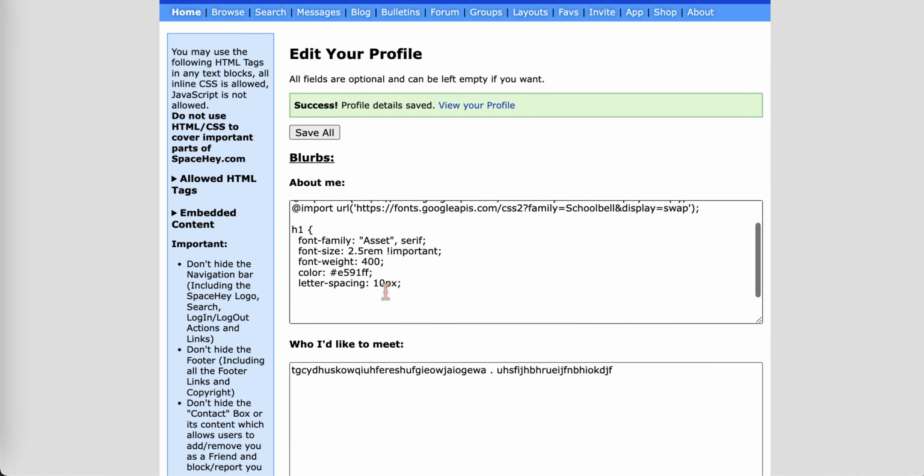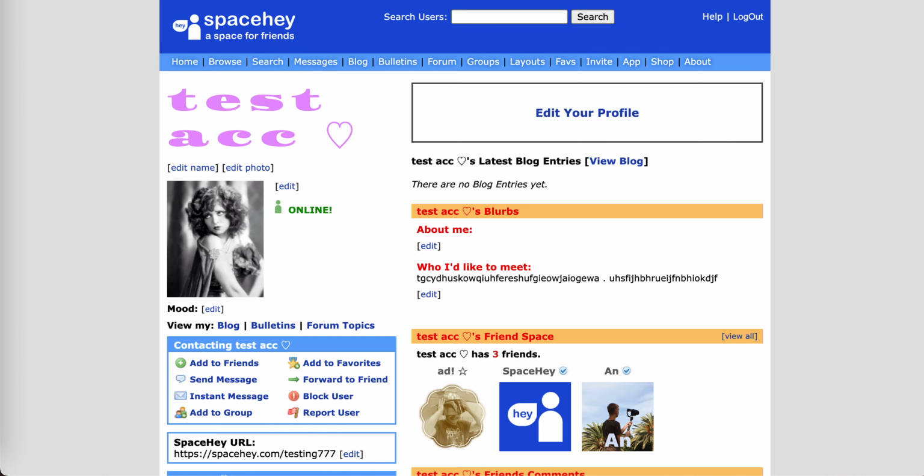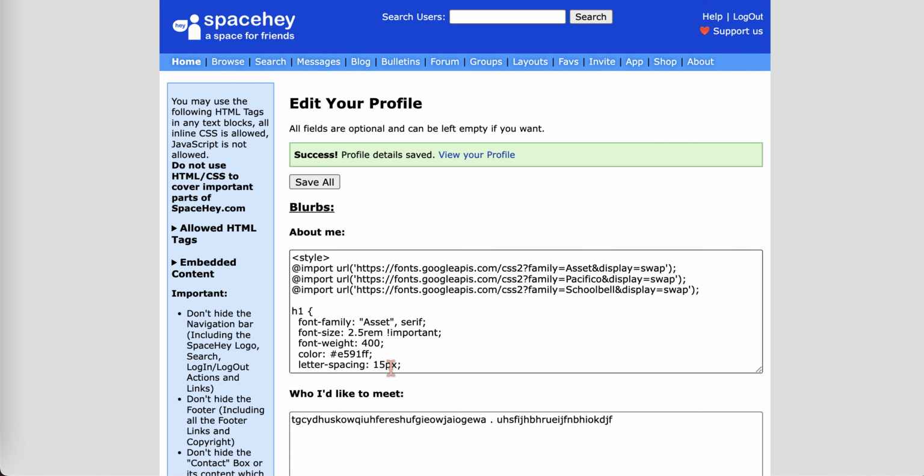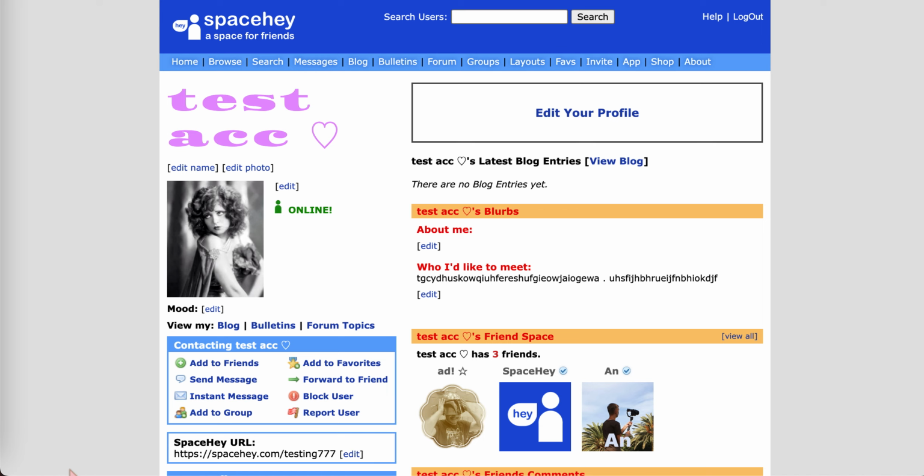So based on this, you can play with the numbers. And I put 15, and as you can see, the gap is bigger now. I'm gonna put 5, and I'll leave it just like that. As you can see, now it's smaller. So that's it in H1.